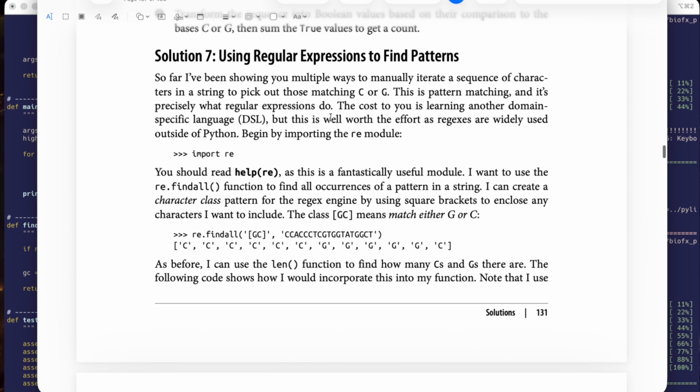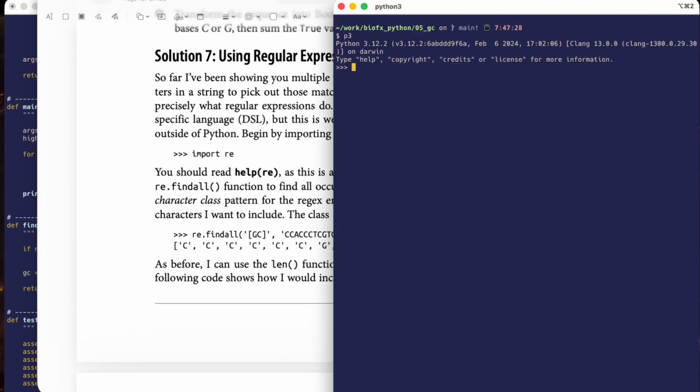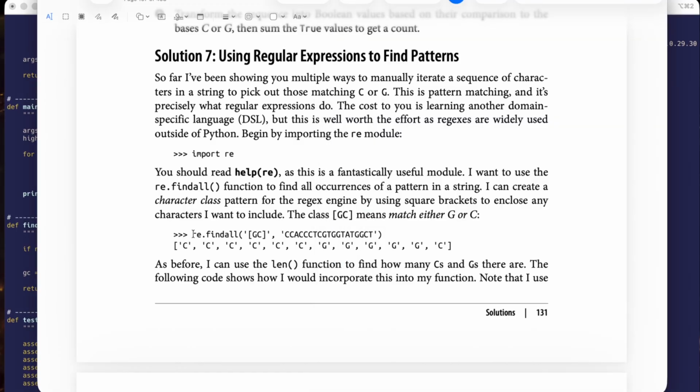Okay, for this next solution, I want to go back to using regular expressions because they are incredibly useful, especially in genomics when you're looking for patterns of text. It's definitely overkill in this instance here, but you're starting to get a flavor here for why they could be useful. What I'm going to do, I'm going to go back into my REPL, I'm going to import RE, and I'm going to run this bit of code.